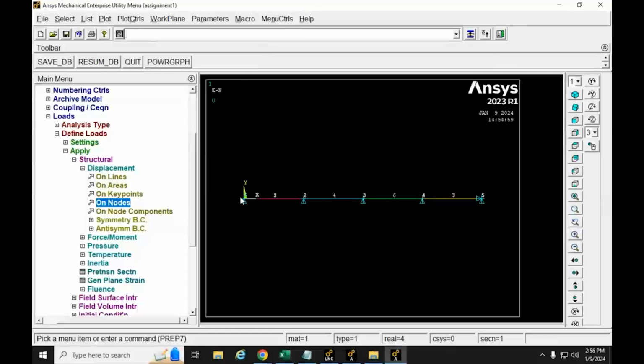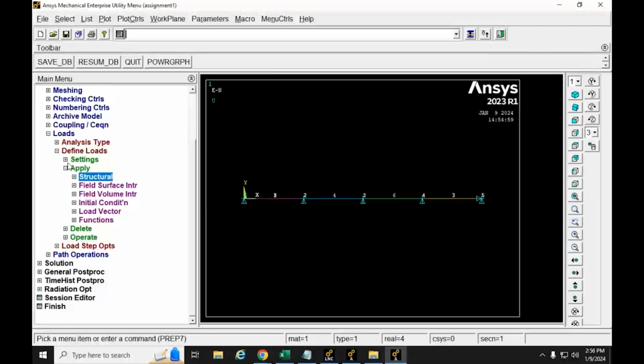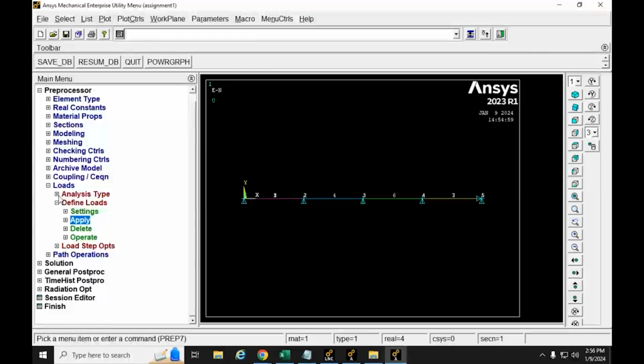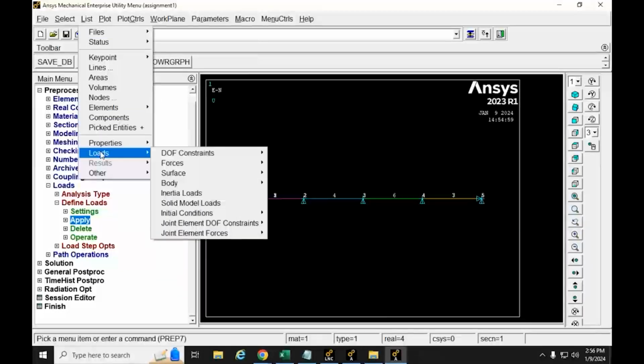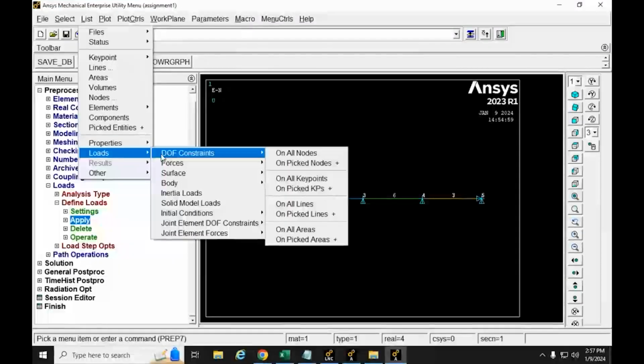Yeah. How can you go back through and edit a node and just see what the constraints are? So do you want to see the constraints or delete one? For the fifth one, I can't remember. I didn't know that you could click on it. Yeah. So if you go to list, you can go down to loads. And you go degree of freedom constraints, and then on all nodes.